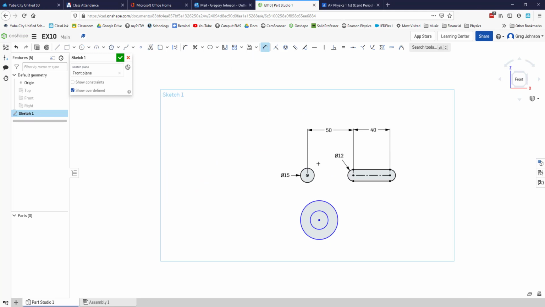So get the dimension tool. We'll make this one 20. Whoops, thought I clicked it. I did not. There we go. And this one is 40. Wow, that was pretty close. And there you go. But you notice they're still blue. It's because we just haven't located them relative to here.